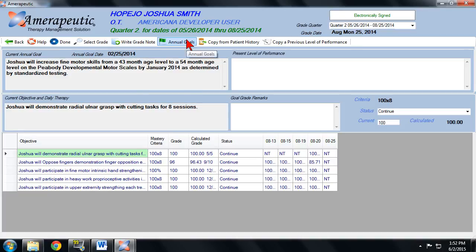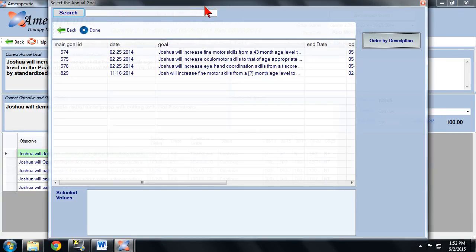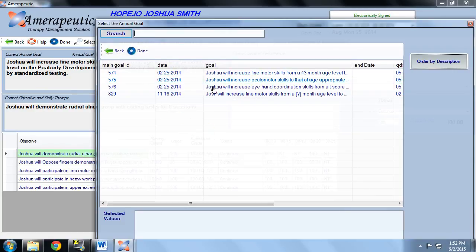Annual goals, click here. And you can choose different goals. Of course, you can still search, press done to finalize.